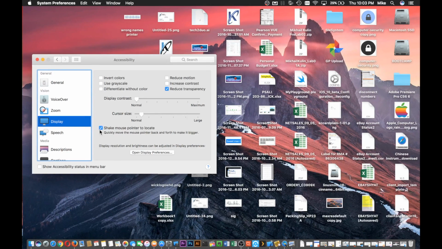Alright, another thing that I like to disable is shake mouse pointer to locate. This may seem like a small little thing, but when you shake your mouse, you see how it gets bigger there? That's to locate it on the screen if you need to, but that also takes up processing power to make that happen. And we want to squeeze every little bit of performance out that we can. So we're going to disable that guy as well.